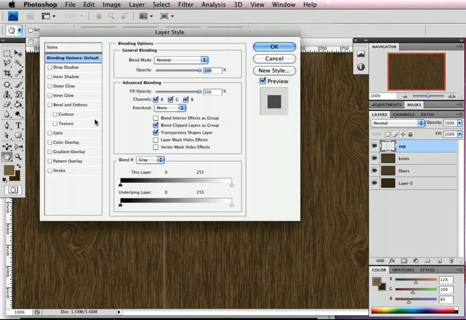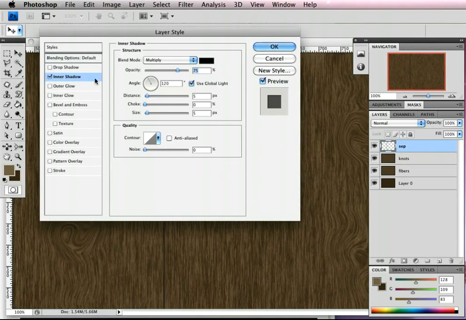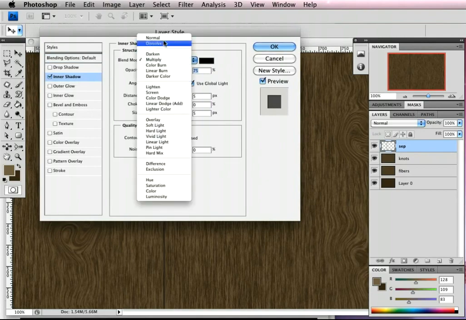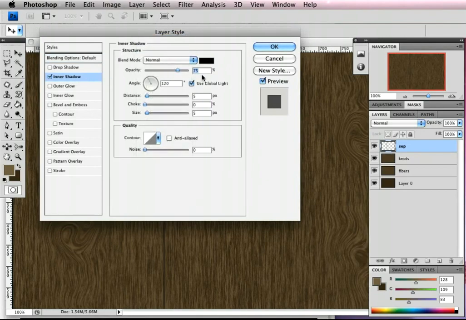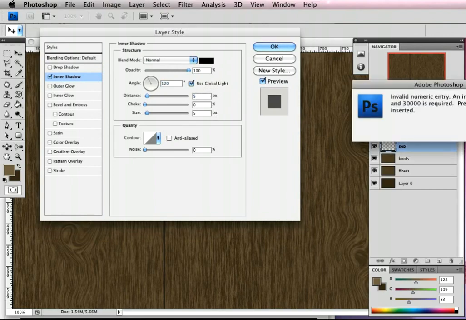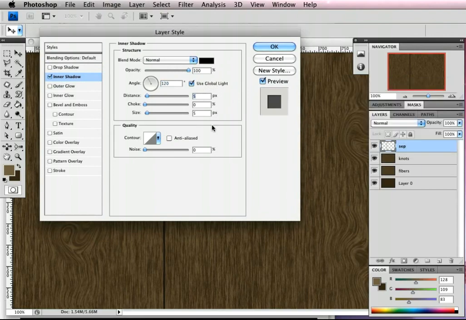Double click on that layer now, and we're going to apply some layer styles to it. The first is going to be an inner shadow. We're going to set that to normal and black. 100 for our opacity. Angle is going to be 120. We're going to use global light, so make sure that's checked. Our distance is going to be 2. Choke is going to be 0 and 3 for our size.